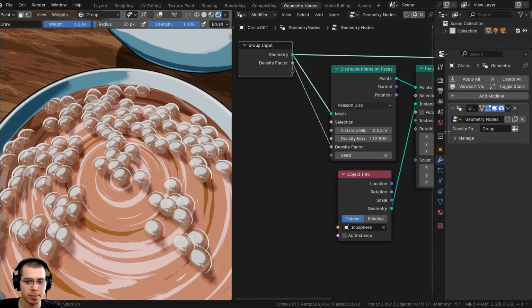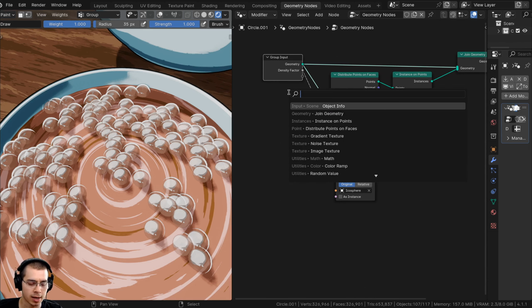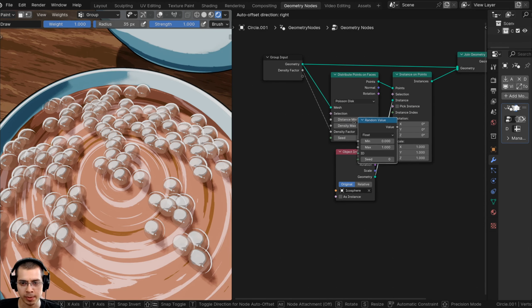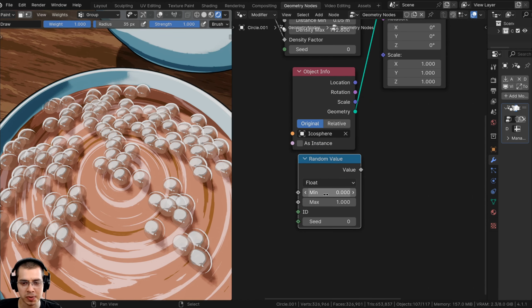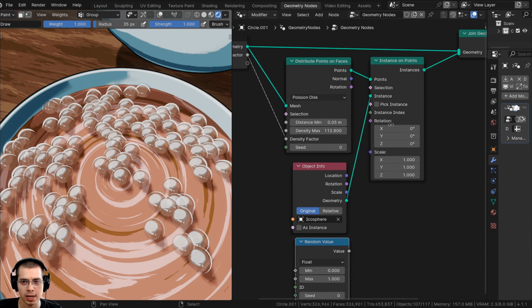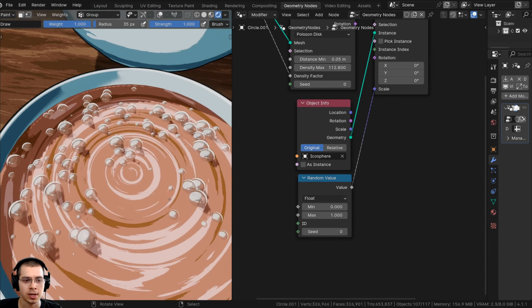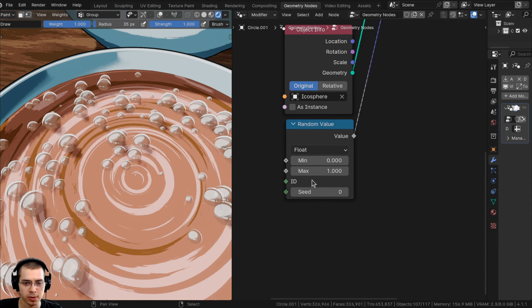Now I also want to have the bubbles be a random different size for each bubble. So to do this, I'll go to the add menu and I'm going to search for the random value node. Let's click on the random value and I'm going to put it here under the object info. Now the random value will randomly generate values between the minimum and the maximum. And so instead of using one single scale value, which is right here on the instance on points, we can put the random value into the scale. And this way, every single bubble is randomly going to be generated from 0 to 1.